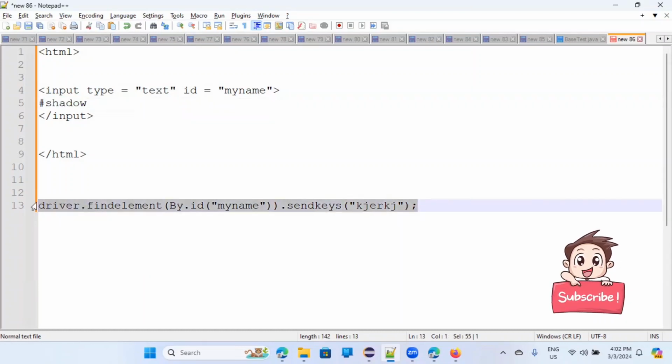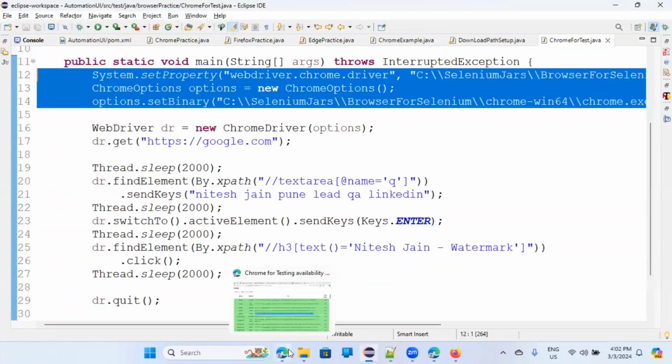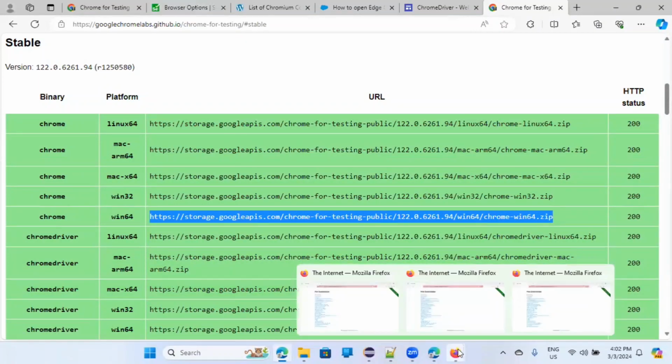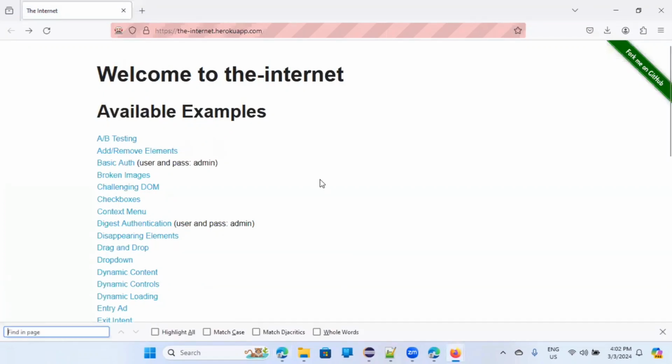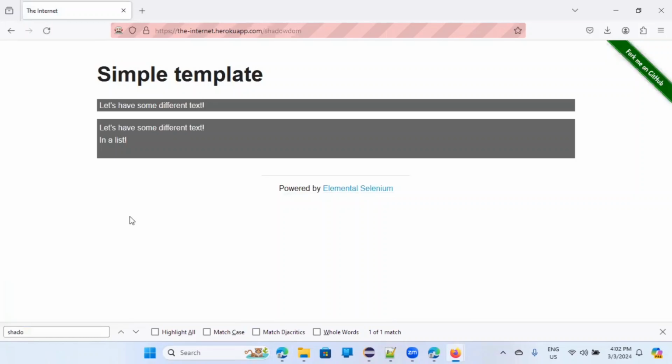Okay. And there are two kinds of shadow element. One is open and one is closed. So if it is a closed element, you cannot automate. If it is an open element, then only you can use it. Selenium has provided the solution for this. But before that, let's see where we can practice that. The problem is, is it providing you the shadow element? Yeah, the shadow element is there. We can practice. Great.